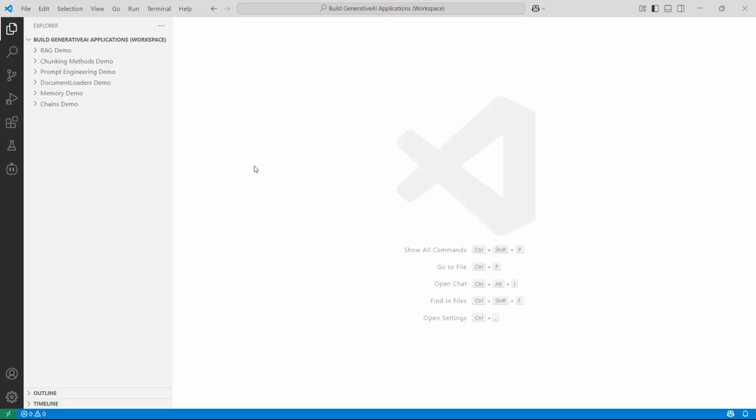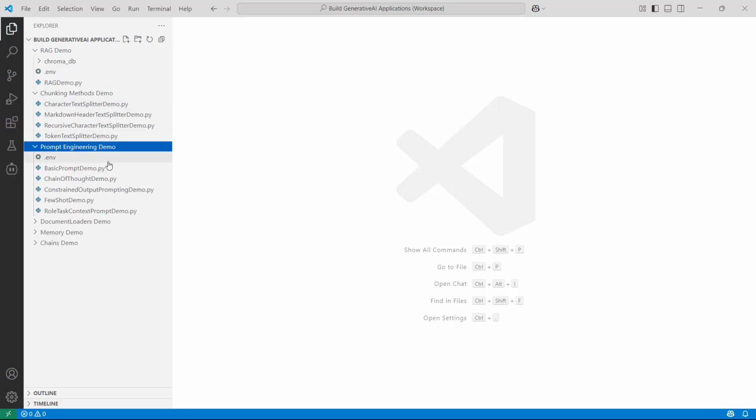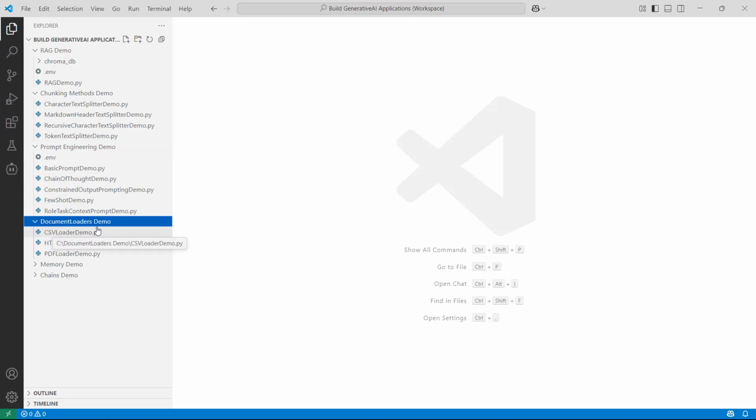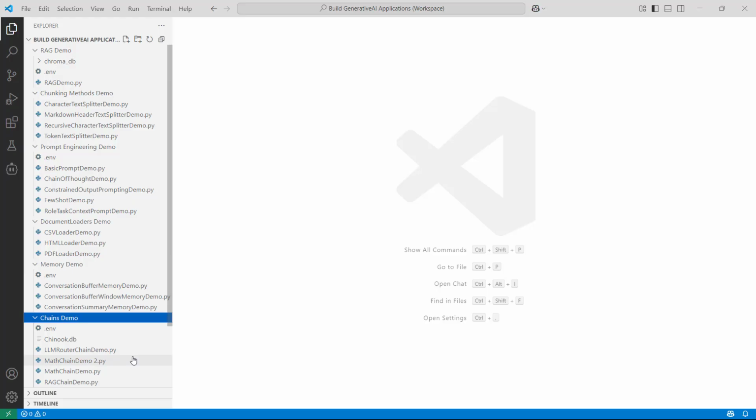All right. So this is our VS Code build generative AI applications workspace, and we have seen the RAG demo, that is how to build a RAG application, and we have seen different chunking methods, and then we have seen prompt engineering techniques and how to load documents by using document loaders. We have also learned how to give memory to an LLM so it can remember the context, and chains, how to bind an LLM with different LangChain components by using chains, right?